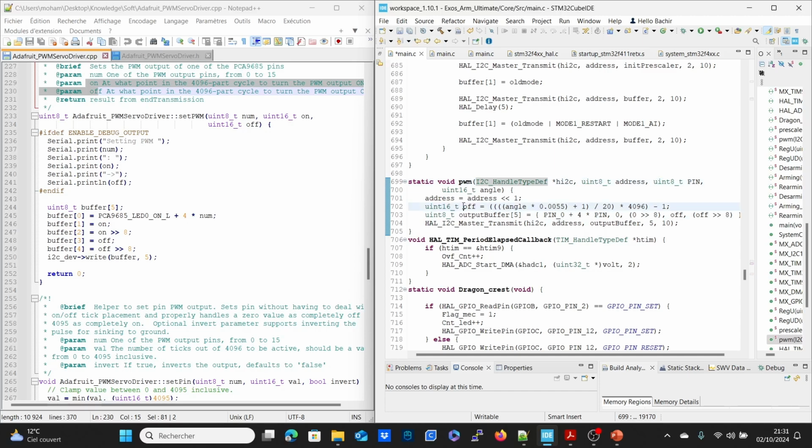Now, in my custom code, I don't use the value ON. I do use ON, but I don't create a variable for that because it's always 0, because I always start at 0. So there's no point for me to create a value. But the OFF is very important.